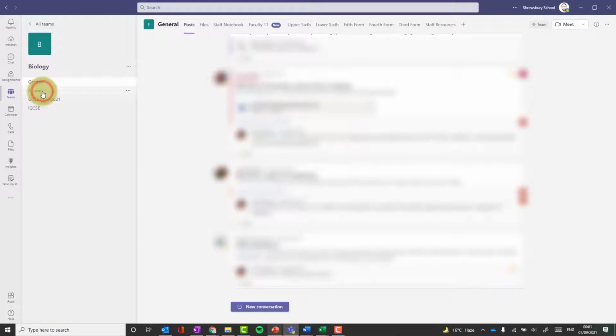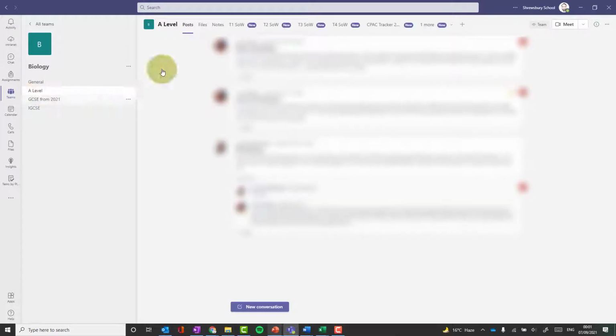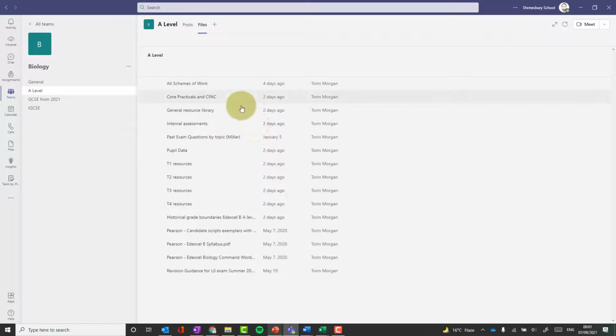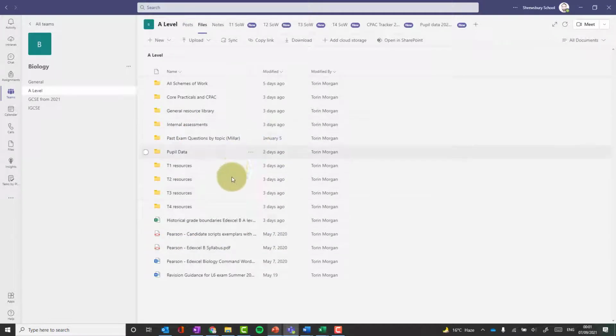So maybe I'm always going, I need to go to my biology team, I need to go to A level, I need to go to files, just to get to this file structure. Well, actually what I can do is I can create a shortcut straight to this section here in my own OneDrive, and then I can access it straight away from my own OneDrive. It's really simple to do.